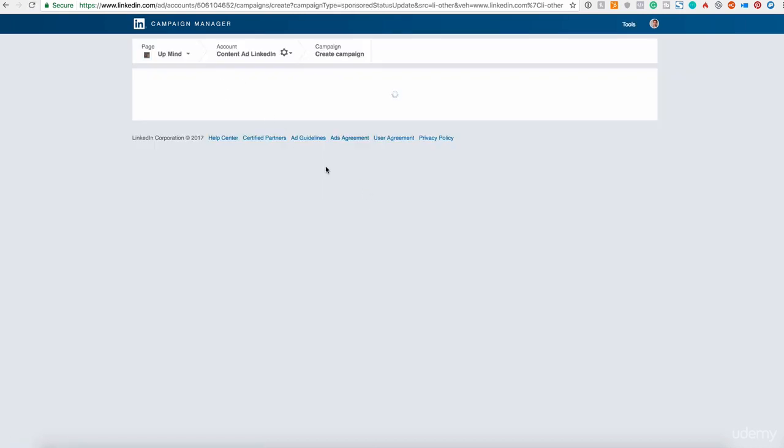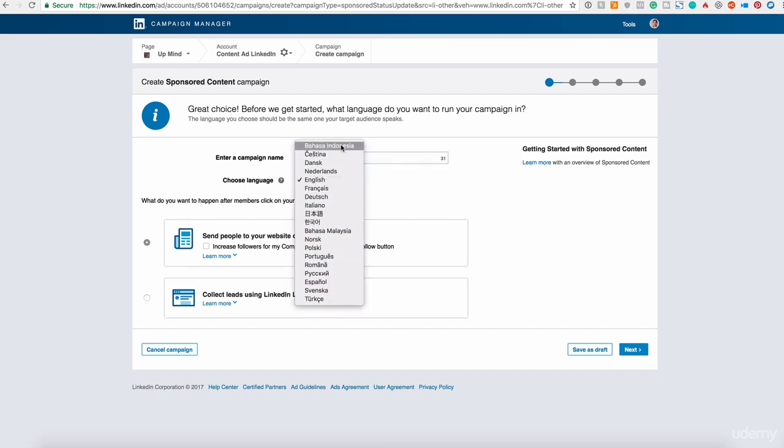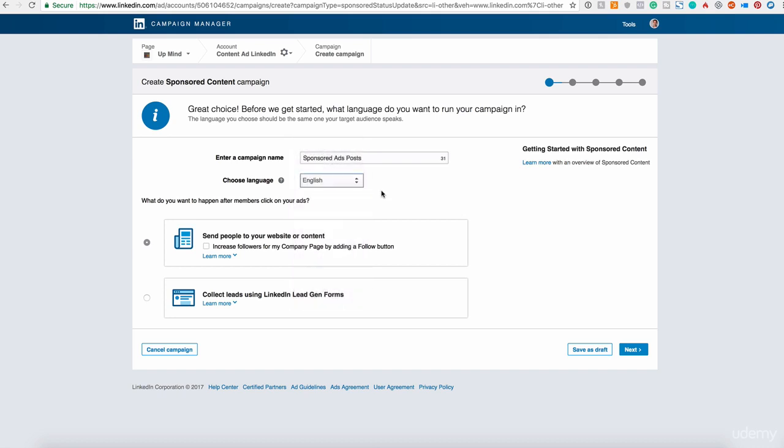Excellent. Now let's see. Here we need to enter the campaign name. In this case, we are creating sponsored ads for a post. Okay. Choose the language of your target audience. So if you want to reach people that speak English, you can select English. If you want to reach people, for example, that speak Portuguese, this is the one that you need to select. That's good. Let's move forward.